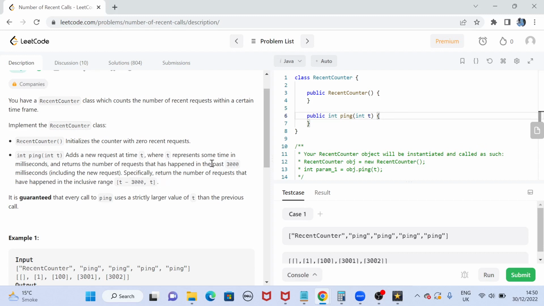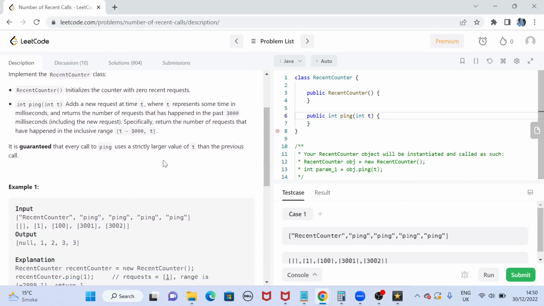Okay, so let's take this example. Also, it is guaranteed that every time this ping method is called, it is called with a t value that is strictly larger than the previous call. Okay, so let's see this example.